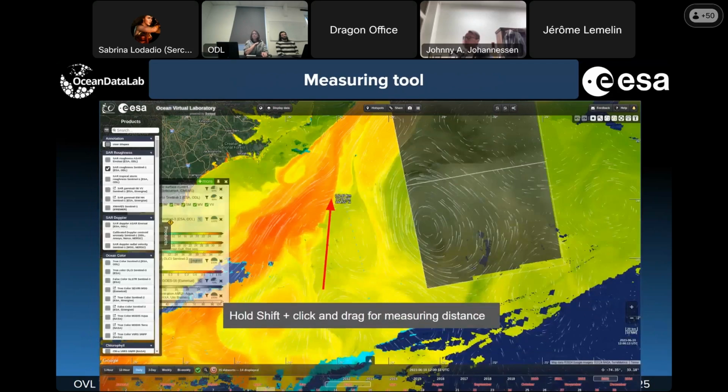Something that we didn't show yet that is still important to analyze data is the measuring distance tool. So you hold Shift plus click and drag, and you will measure, for example here, the distance of an eddy, which will be very important when we want to track eddies along the ship trajectory.